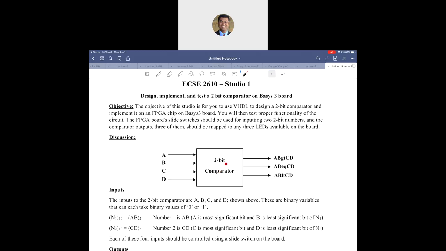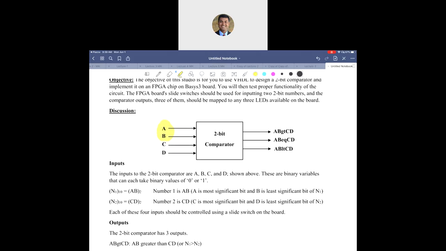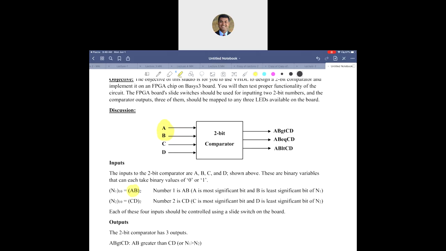If you're comparing two numbers, I'm essentially saying that use 2 bits AB to represent the number n1. A and B are both binary variables, so each of them could take a value of 0 or 1. And for the next number, because we need something to compare by something else, for the next number CD, C and D are again binary variables, so each of them could take 0 or 1. CD represents another number n2 in decimal.